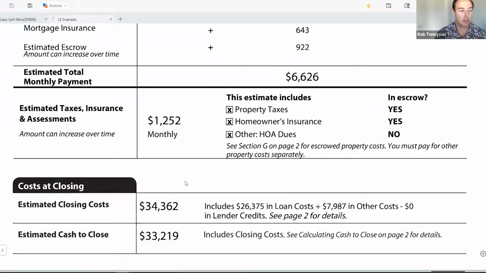This is just a summary of what all the closing costs are. So their total closing costs are $34,362. It includes $26,375 in loan costs, $7,987 in other costs, and $0 in lender credits. And see page 2 for details. So we'll go through what all that really means.